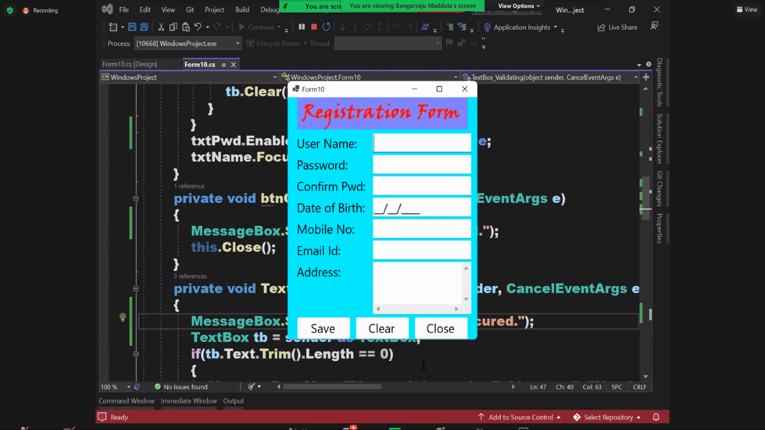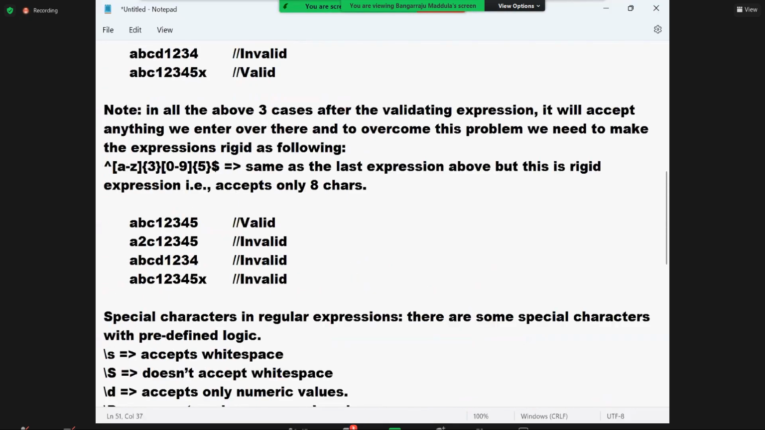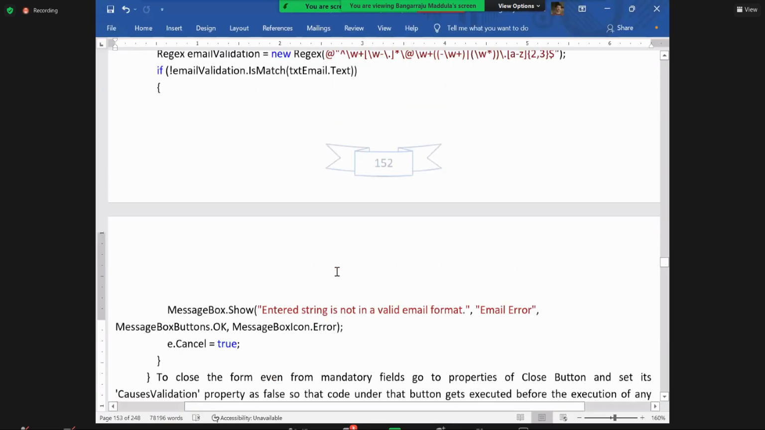See, if the user wants to save the data, then the validation should come into the picture, not when the user wants to close or clear. Agree with me? Yes or not? When the user wants to close, this validation should not happen at all. Am I clear? So this is what exactly I wanted to do. When the user wants to go for closing, none of the validation should occur. And that is my 8th validation rule.